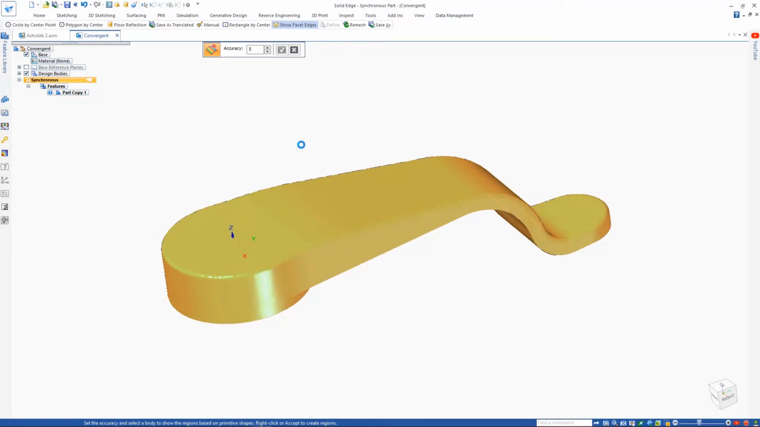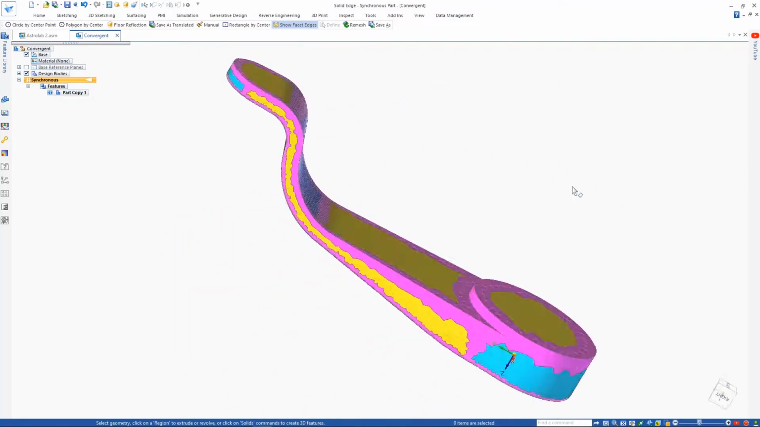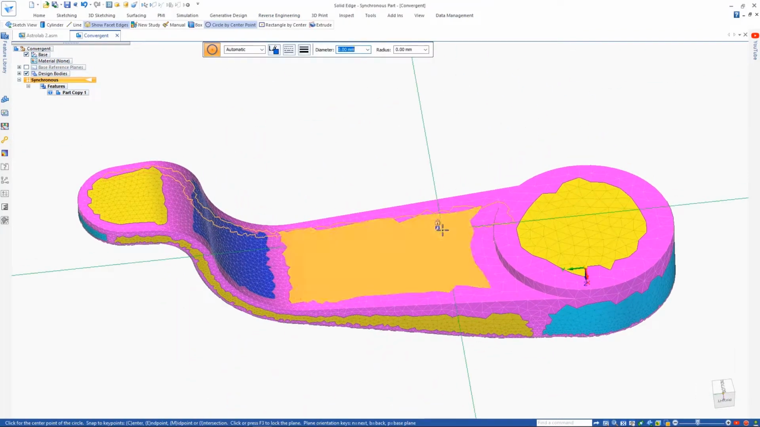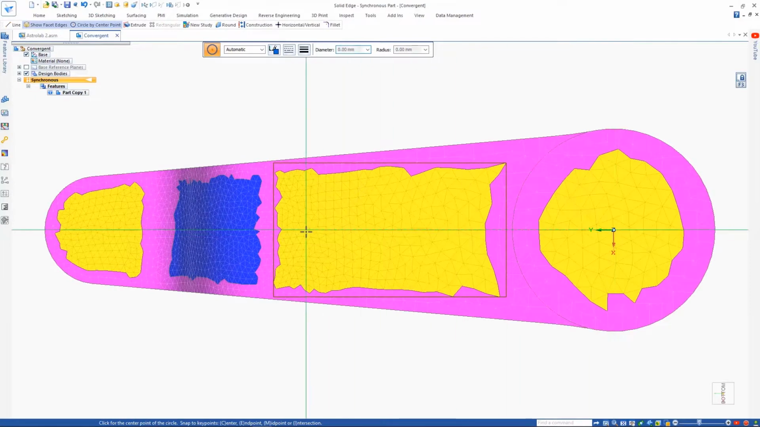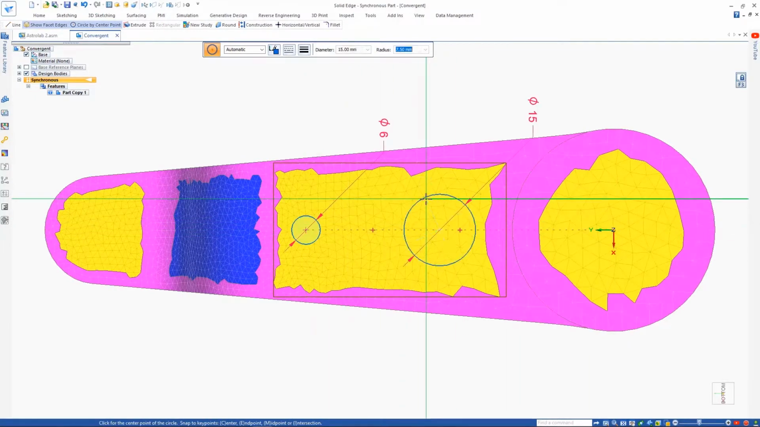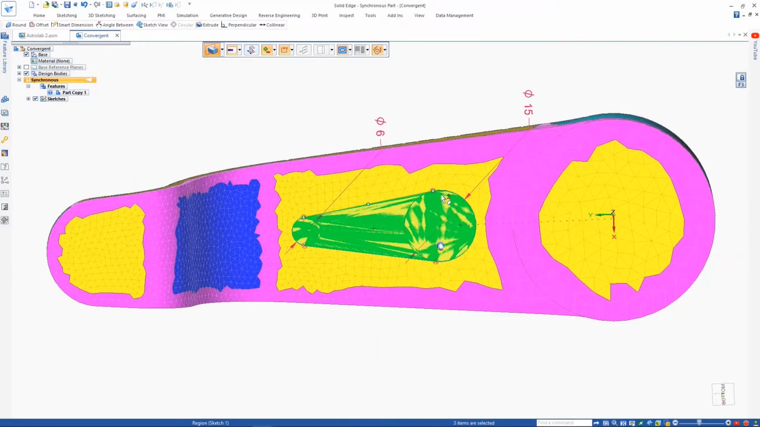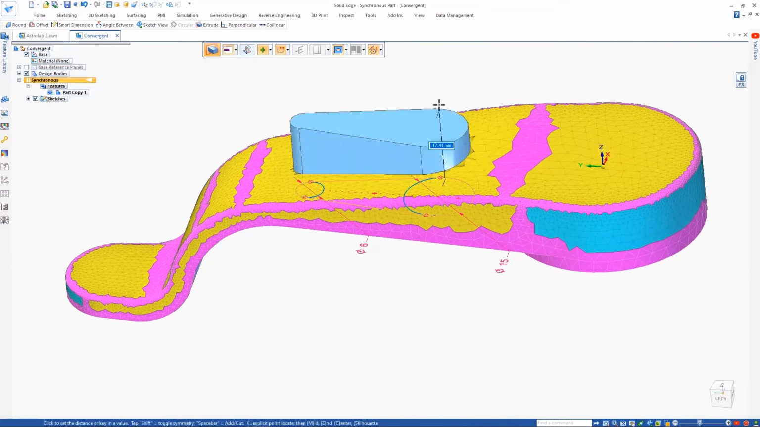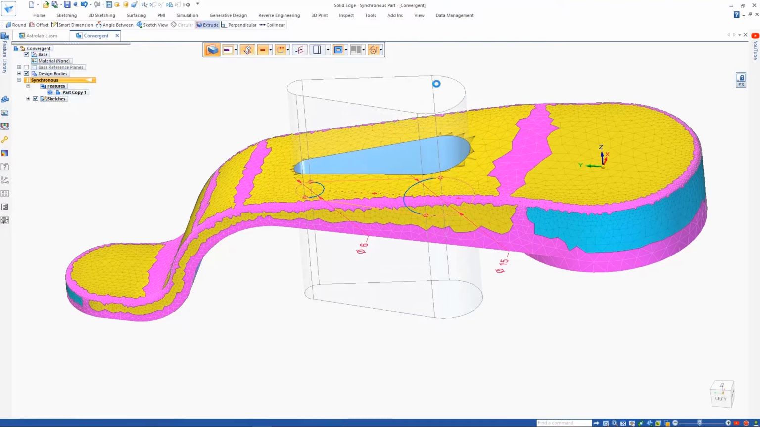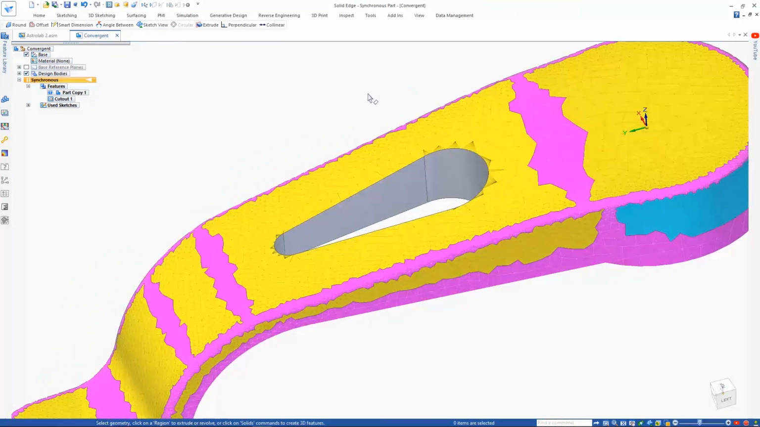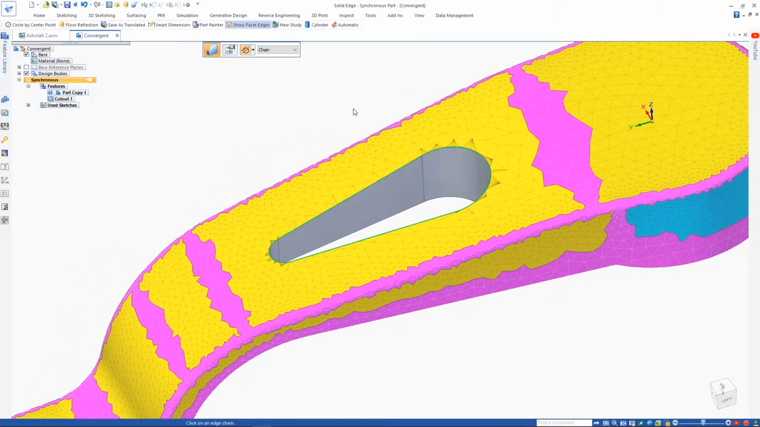After automatically identifying the regions on the model, we can start sketching directly on the planar surfaces that have been recognized. As we add a series of cutouts in order to reduce weight and improve the appearance of the part, notice the resulting geometry isn't faceted. Solid Edge now seamlessly combines mesh and B-rep geometry in the same body or part.